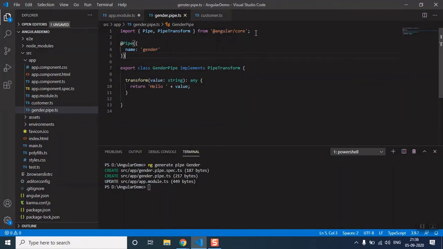Let me summarize what we are doing here. We imported Pipe and PipeTransform from the Angular core. We are applying the Pipe decorator on top of this class. I am implementing the PipeTransform interface that has the transform method, and this transform method accepts n number of parameters, which we will see as we move ahead.